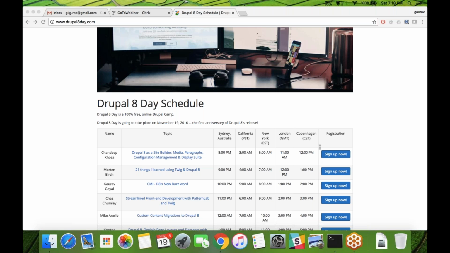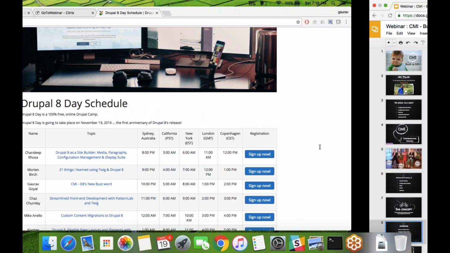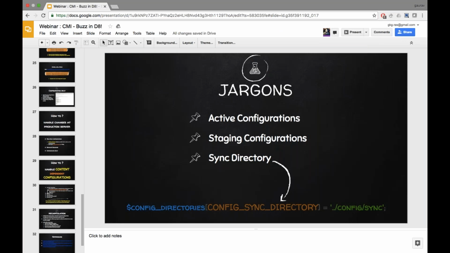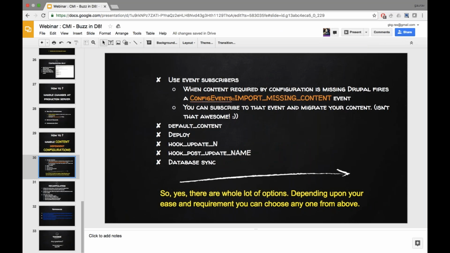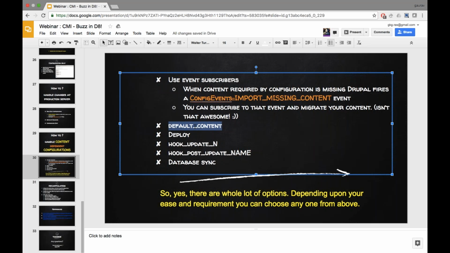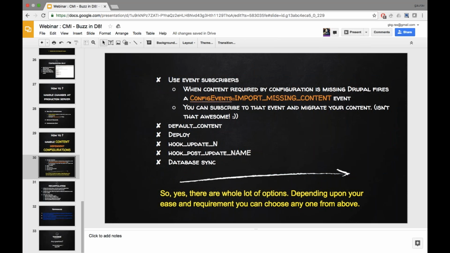So there are different methods. First you need to create that block everywhere, and then you can export all the configuration. You can use the Default Content Deploy module to create your block wherever you are exporting, and then you can export the configuration using CMI, and then you can import it. So that's how you can export your custom blocks in Drupal 8.